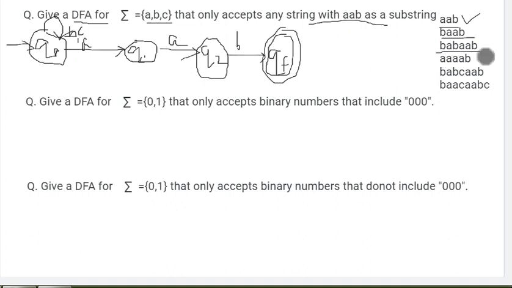So let's check whether this test is working correctly or not. At Q0, B is coming, it will stay in the Q0 state, then A is coming, moving to Q1 state. Then B is coming. What will happen if B is coming? Then we have to do something. It will go back to Q0 state if B is coming.